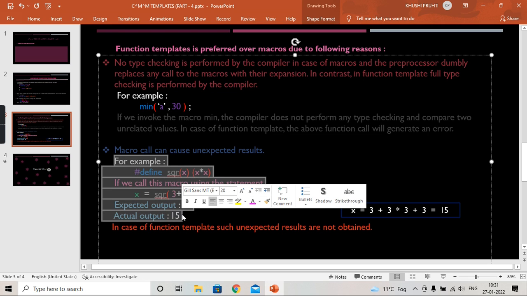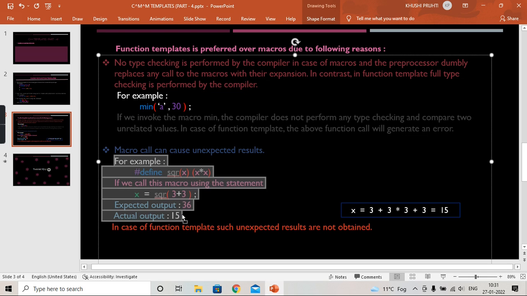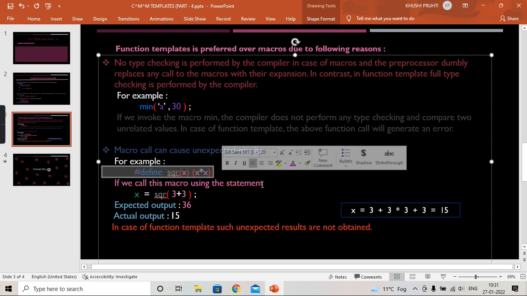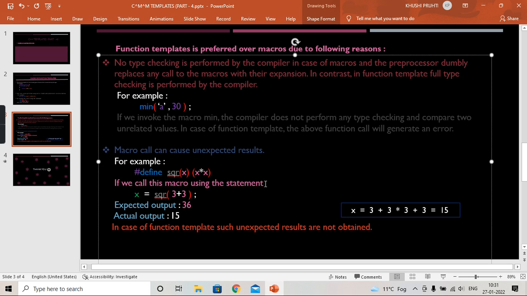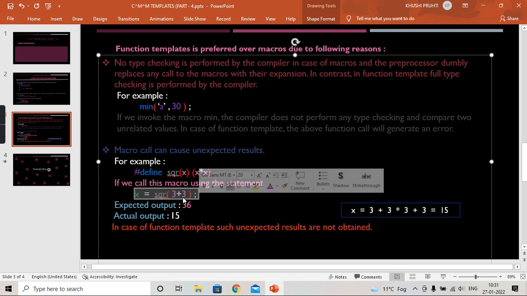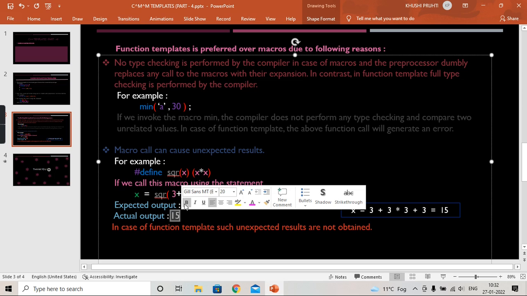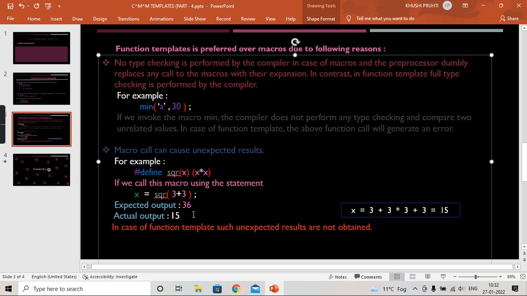Here we have defined a macro that calculates the square of a number. So this is the macro that we have defined. Here if we call this macro using this statement, we expect that first of all this expression will be evaluated, that is 3 plus 3 is equal to 6, and then the square of 6 will be returned. But in this case 15 will be returned. This is the actual output, and 36 was the expected one.